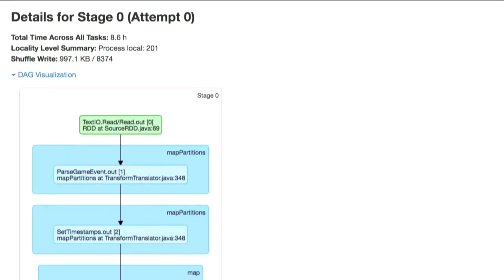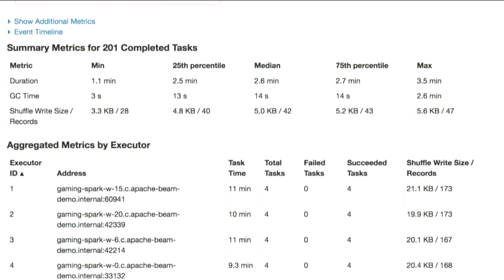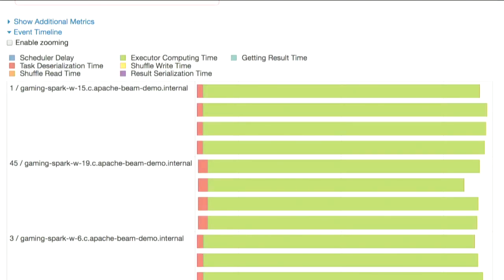If we go deeper into the first stage of the pipeline, we also can see textio.read that existed in our code, parse game event, set timestamps, and all these things that we have seen in the Dataflow UI, in a different form in the Spark UI. Another screenshot from the Spark UI showing metrics by different executors. Another screenshot of the Spark UI showing how much time it took for a particular task or a particular shard of input to get processed. Finally, we see some timing data showing how long it took per machine to process a given task.